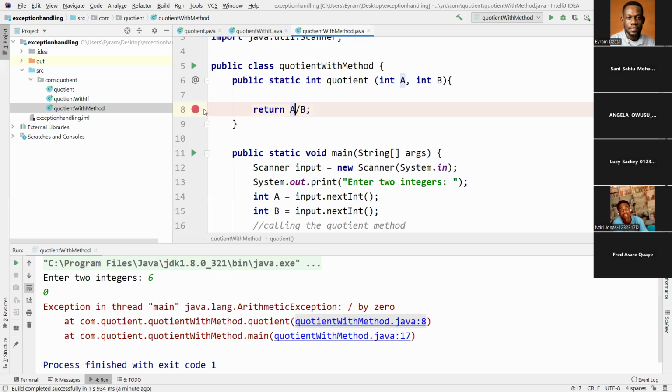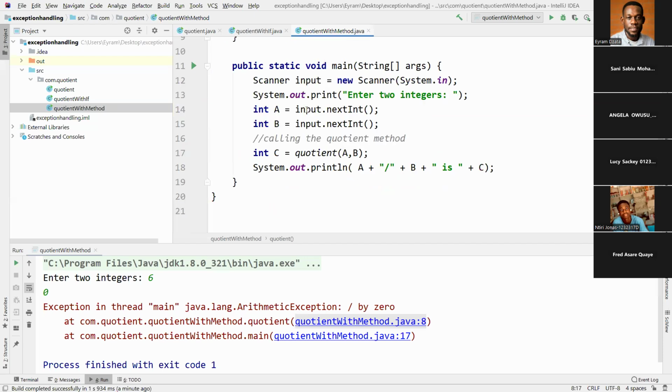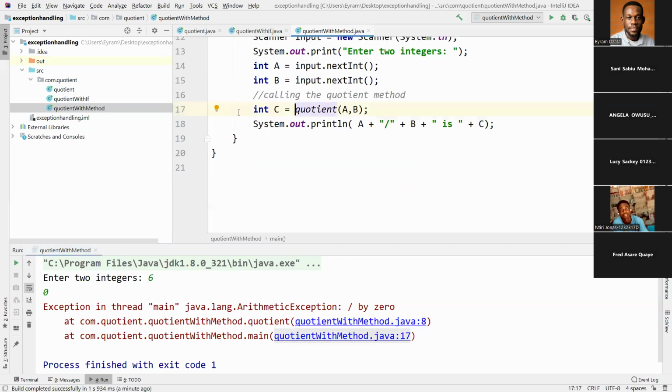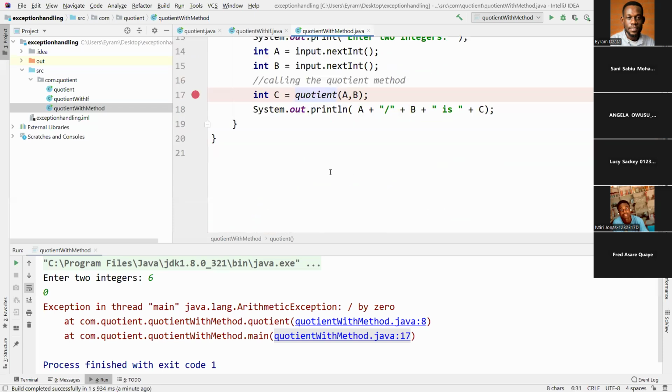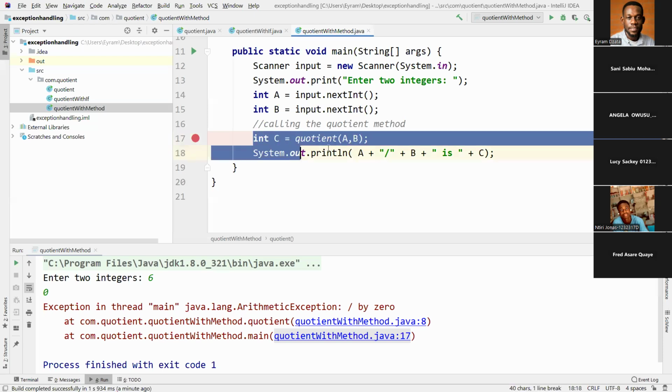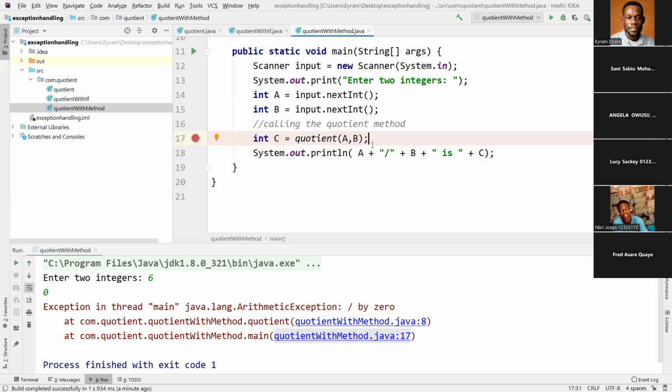Okay, and that line 8 is here, where we are performing the division. The next one is line 17, and that line 17 is here, where we are calling the method. So that means that the error is occurring within the method. So we have to solve this from the quotient method before coming to address it inside our main method.